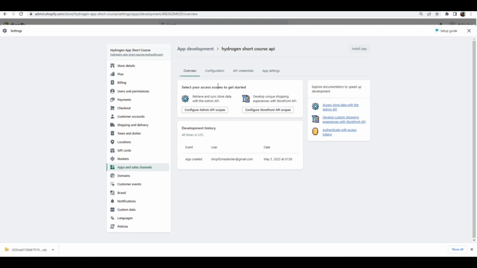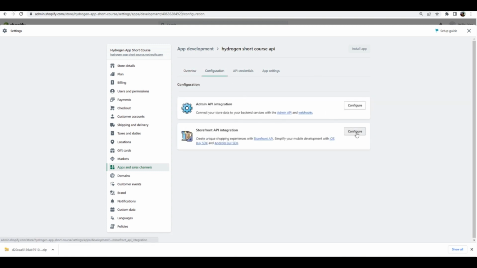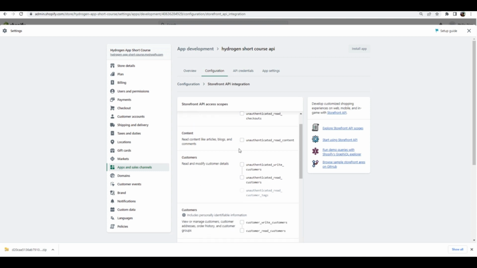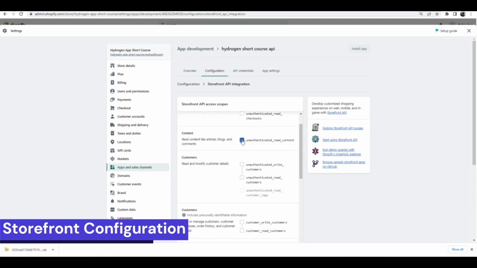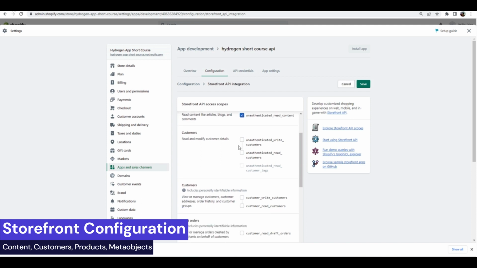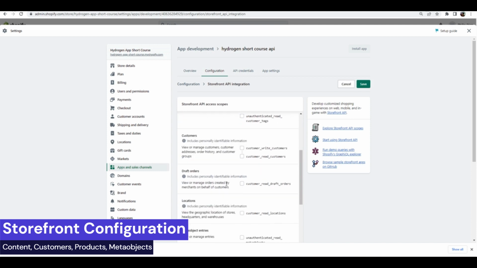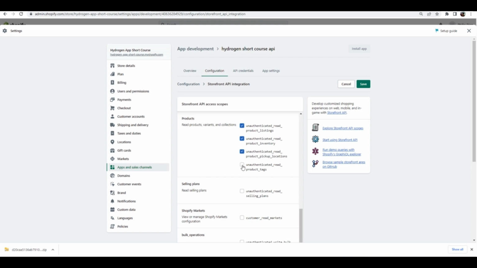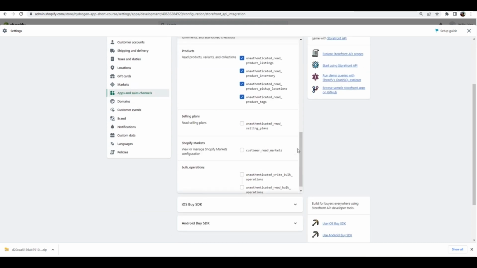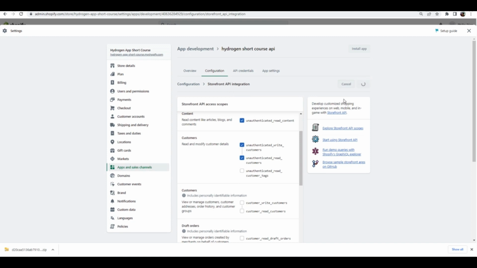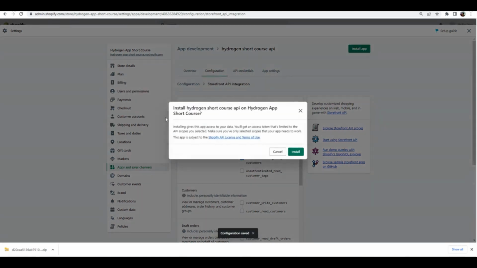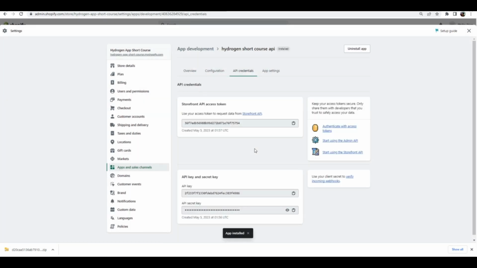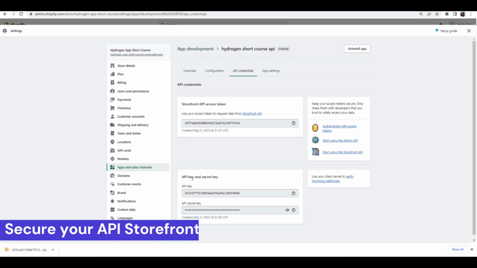After it's created, we are going to configure our Storefront API integration. So we're going to permit our API to read this content. Probably we also need customer access and metaobject entries, products. I think that's it. Then now we're going to save it. And once it's saved, install. Okay, so now our API is ready to be applied in our Hydrogen app.